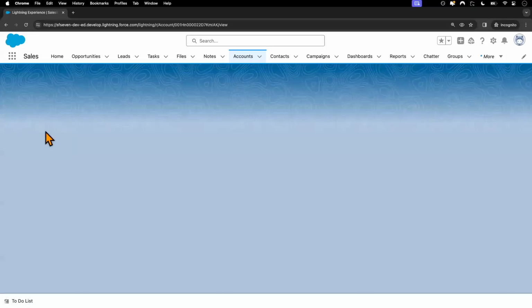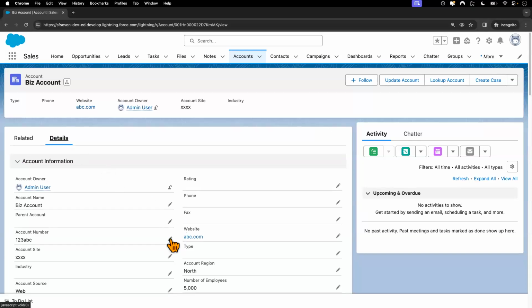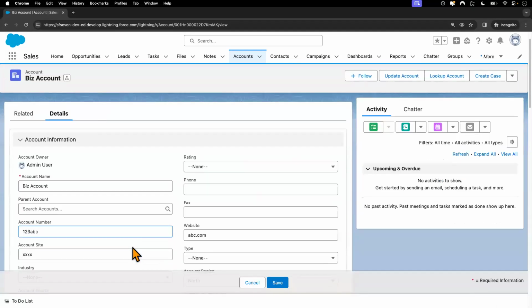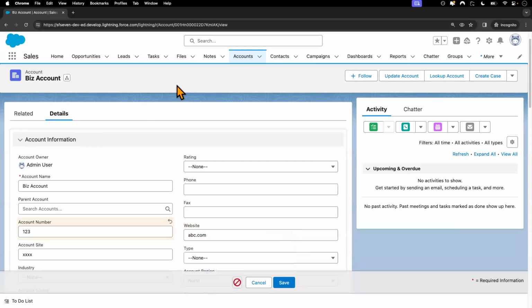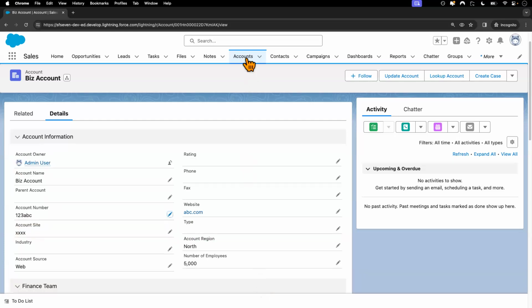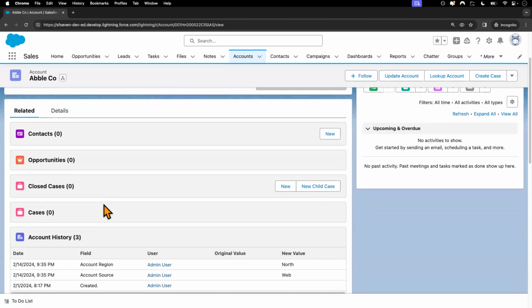Now, if I try to edit it, I'm not going to be able to edit the other user's account record because when I was sharing it, we only gave read access. Okay, you see we get this error message. Let's cancel out from here and check this account record. You don't see any opportunity or case because we did not share the related opportunities and cases with the test user.